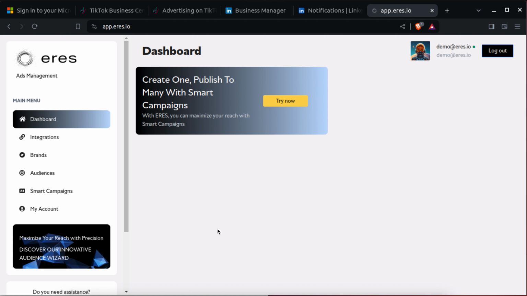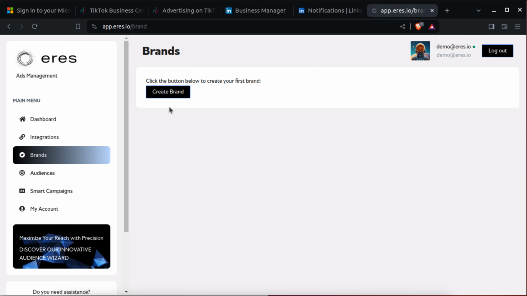Hi there. Today we're going to show you how to create your brand on edis.io in order for you to publish ads on Facebook, Instagram, LinkedIn, and TikTok. Click Brands in the left sidebar. Now click the Create Brand button.